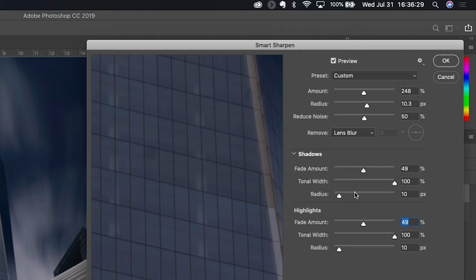And then I think I'll come back here and say, all right, down here in the shadows and the highlights, I'm not going to affect sharpening at all. I'm going to take my tonal width and leave it cranked wide open here. And then maybe I will dial the radius back to about 5 pixels, both in the shadows and the highlights.